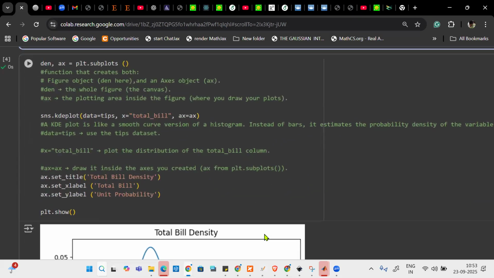So you can see, to create density plots, we need two objects. One is den and another is x, right? What is den? Den represents the whole canvas of the figure. Whereas x is the axis object, the plotting area inside the figure. So x is the plotting area inside the figure, whereas den is the whole figure or the whole canvas.